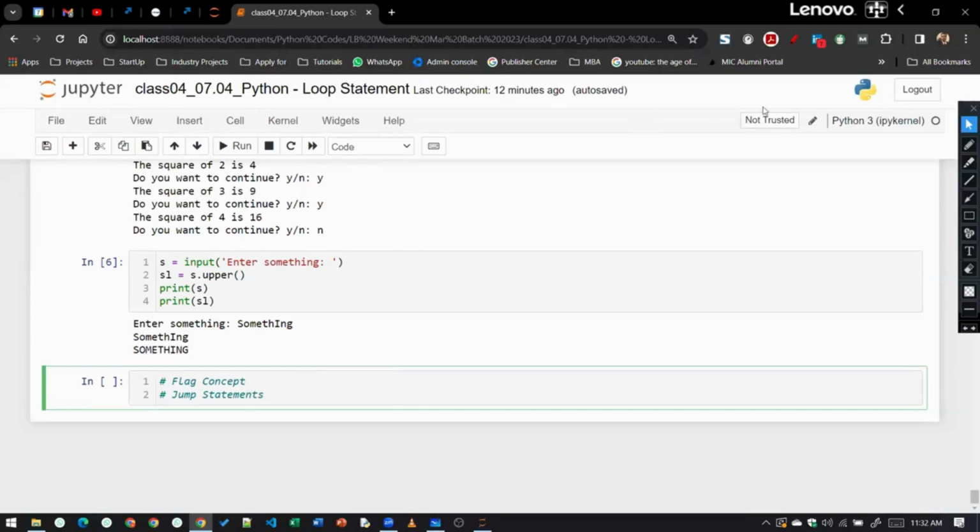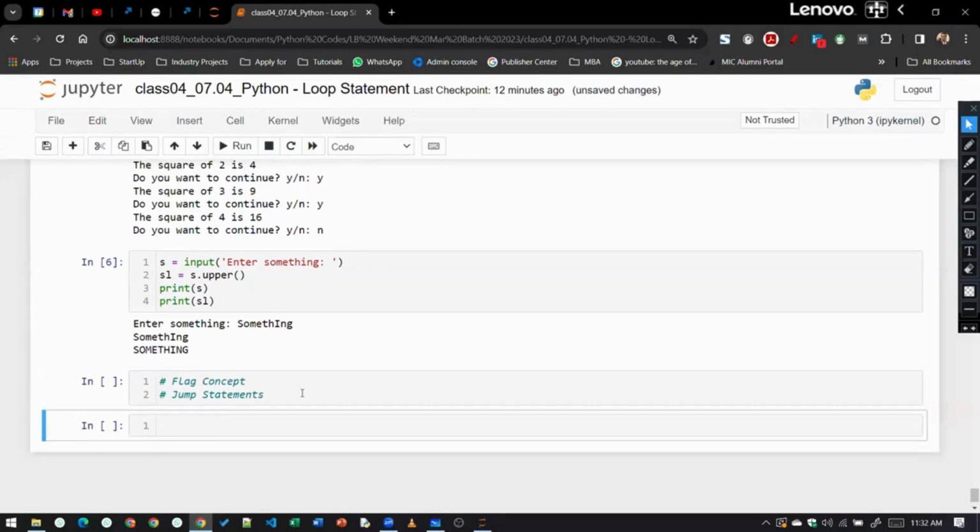Class, the next thing we have to start is the flag concept. This is a part of the while loop, I would say, but the flag concept is used otherwise also. Does anyone here have any idea of the flag concept? Anyone coming from a technical background maybe?